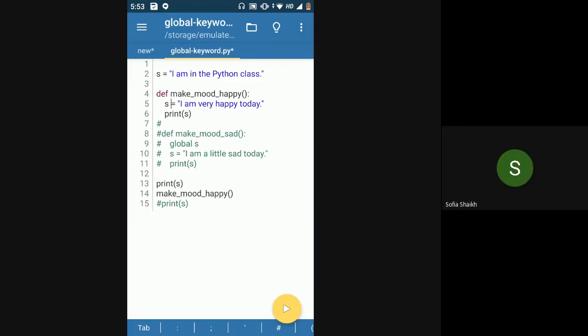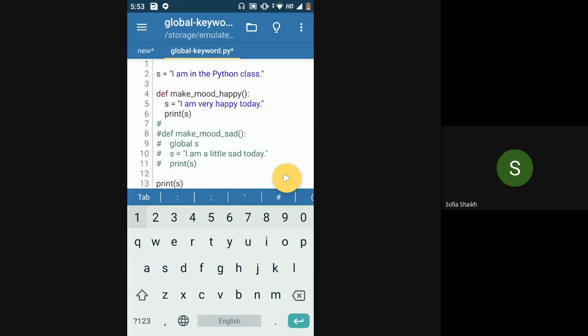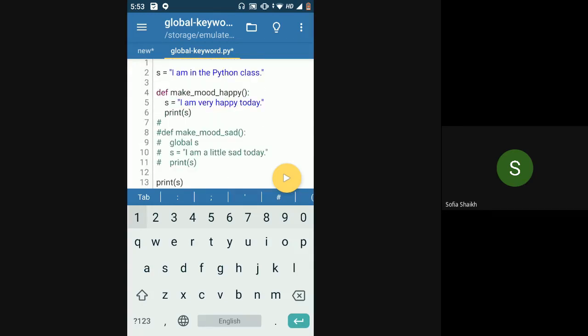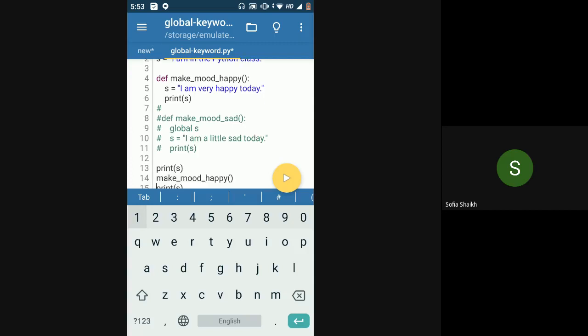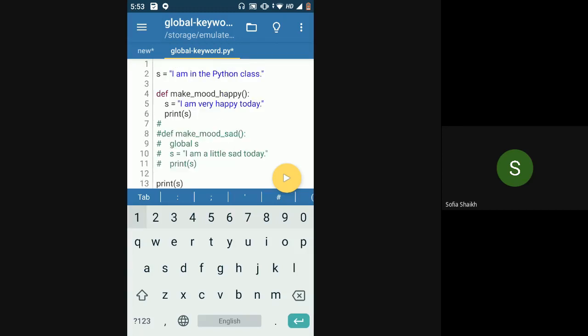Is this a little clear? Yes, ma'am. It means that print s actually refers to I am in the Python class, and that hashtag one represents the I am very happy today print s. Which one do you think will print I am very happy today? This third one? No. 15? No. Even this line will print the global variable only. This has nothing to do with it. This I am very happy today is only present inside the function. So whenever you're calling s from outside the function, this call will go to the global variable only. It will not go to the local variable.